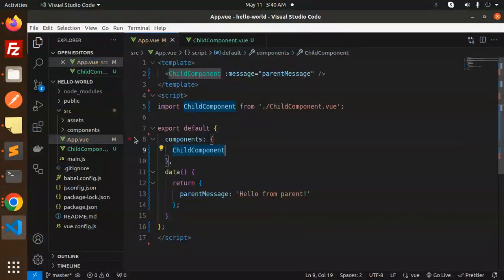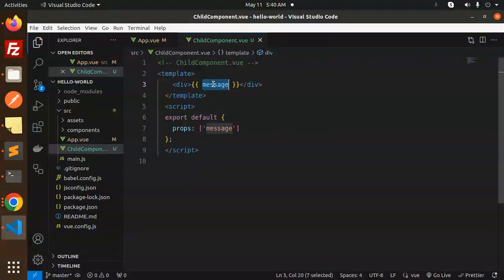So basically, in the parent component, you can see that this is the child component, right? And this is the parent message. So here you can see that in the main component we have a message that is "Hello from the parent", and in the child component, how we are passing it. Here you can see the message and the parent message, the data. Then in the child component, we are calling the message.